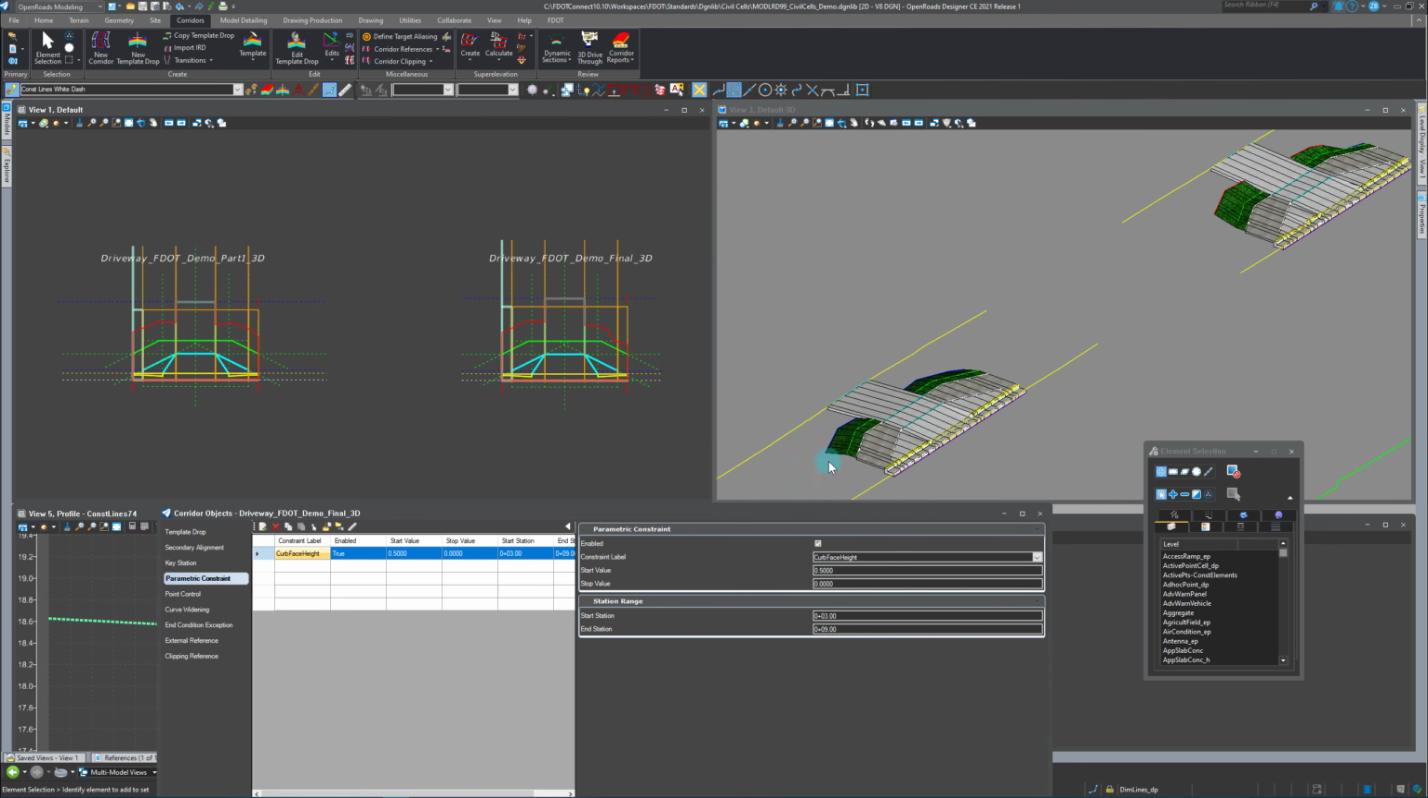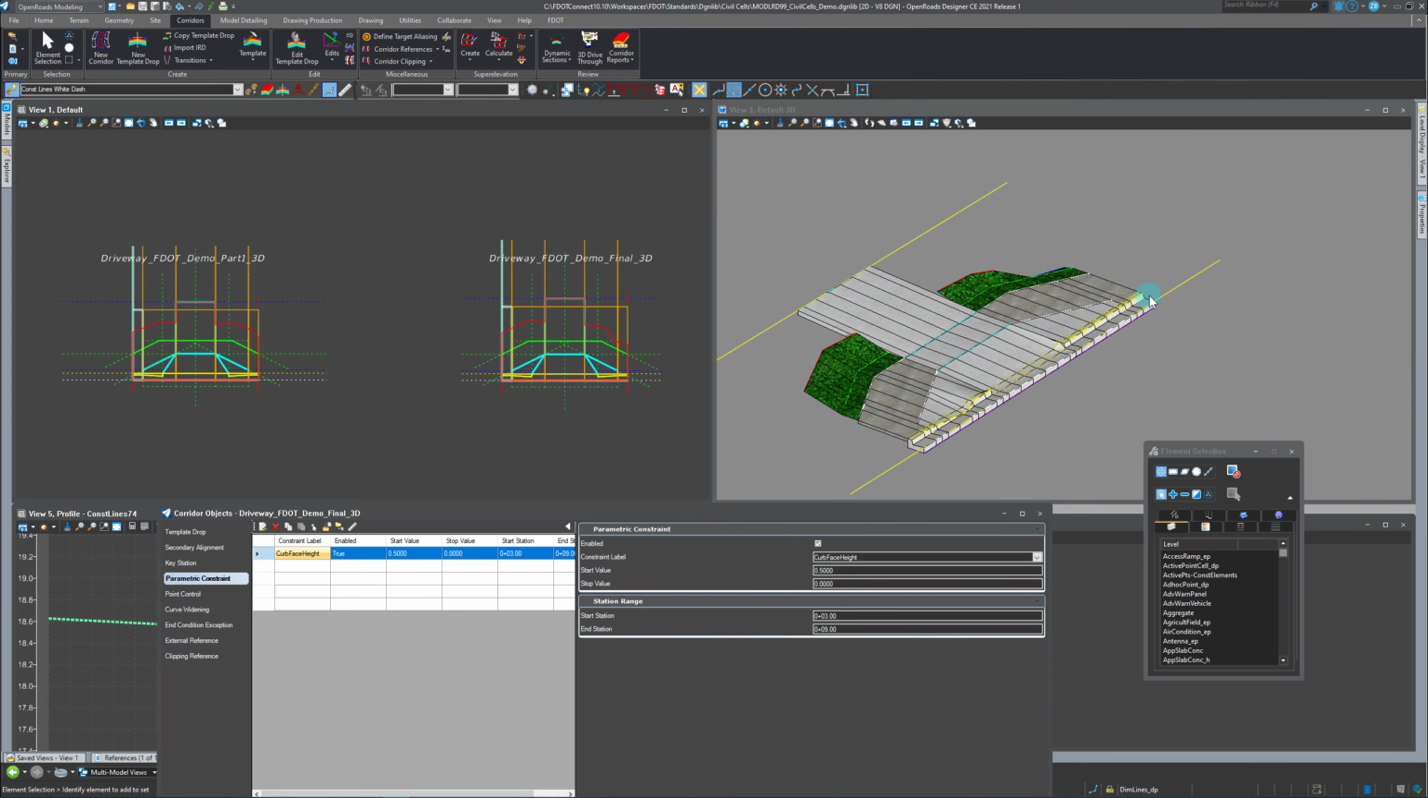Interesting note here. The first civil cell we had over here, we were in a fill section. And you can see as I've created this new civil cell, we're in more of a cut section. So you can see how the civil cell is pretty dynamic. It changes. So it's the exact same thing, just in a different place, and it's able to fit right within the existing ground.